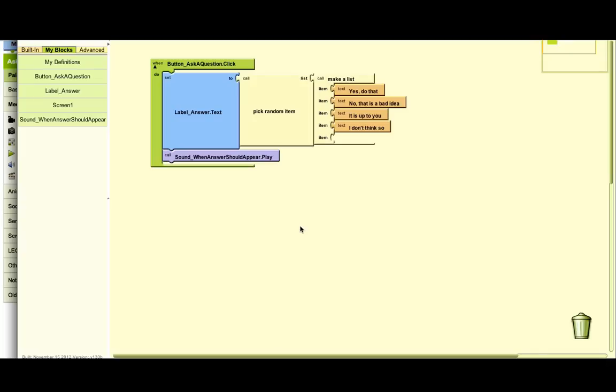I'm now going to test it, but before we do, your job is to go and recreate this.